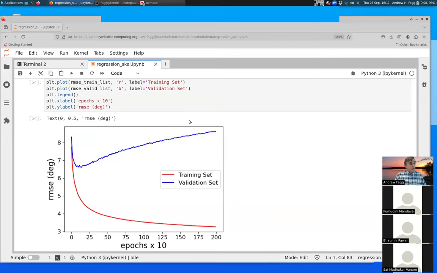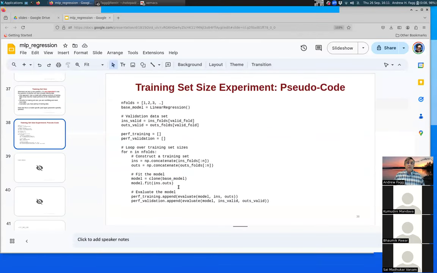Part of the next homework assignment, which is about to go out, is that you'll play with different numbers of folds for training, and you'll track what your performance is on an independent data set as a function of your training set size. And you'll learn some very interesting things about that.